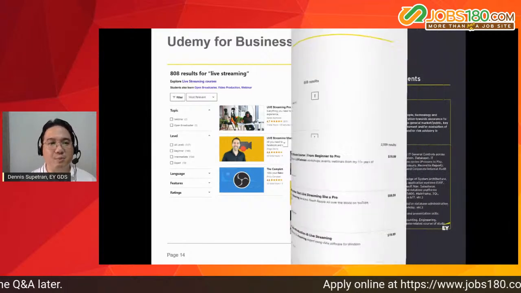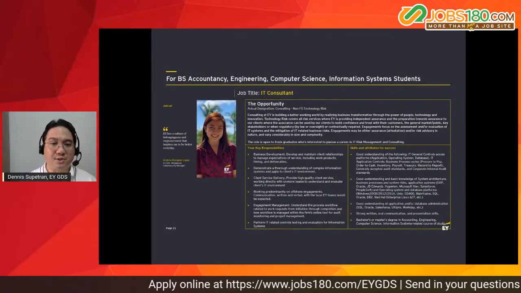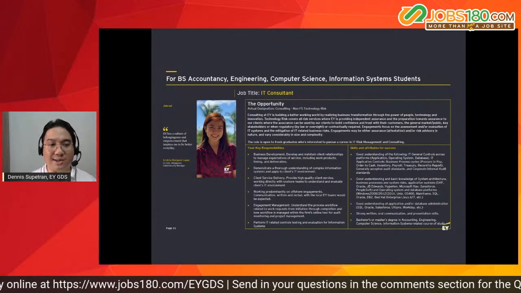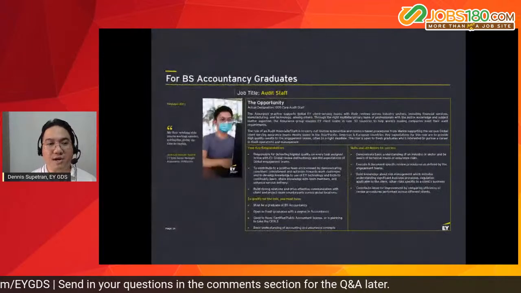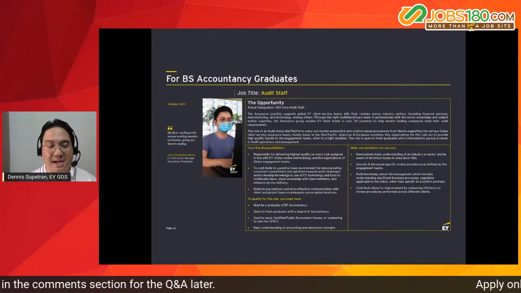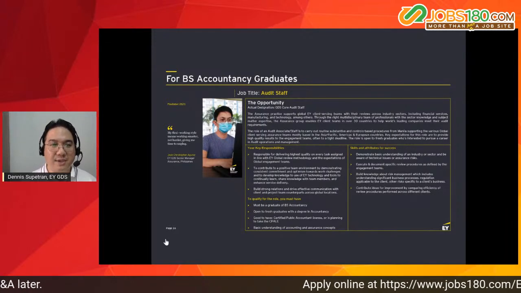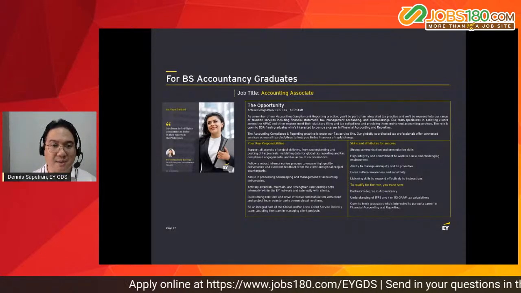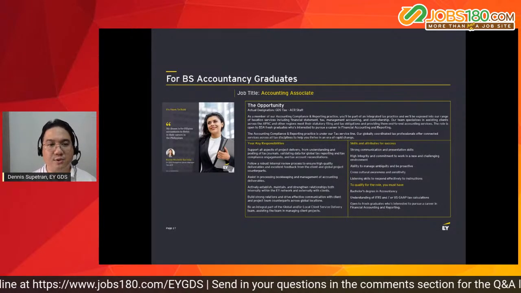We have a lot of different positions. Some of them for our BS accountancy, computer science and information students. We have IT consultant positions currently open, right? We also have openings for BS accountancy in our audit practice, right? And also, lastly, we have openings for accounting associates from our finance team and tax. So please take a look at those.